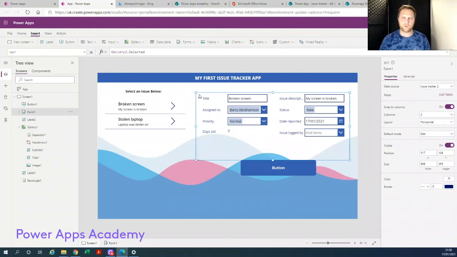Now this gets a little bit more complicated when you start using multiple screens, and you might have the gallery on one screen and then on the next screen it opens the form and you have to link it up. There are some really good tutorials on that, but that's a little bit more advanced. So hopefully this has given you a good understanding of those 3 core components.